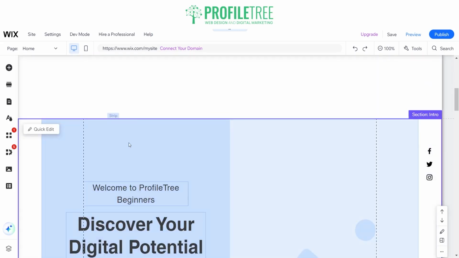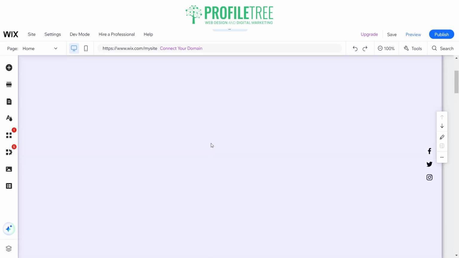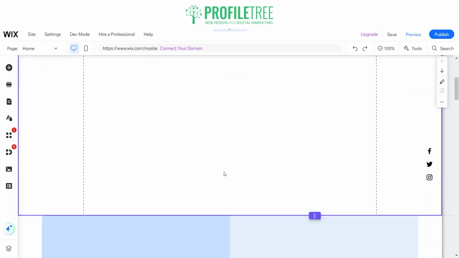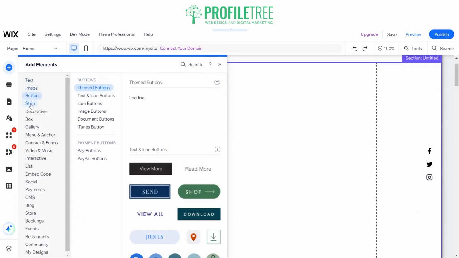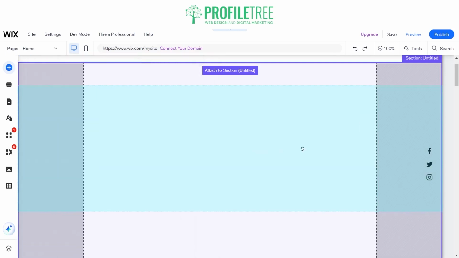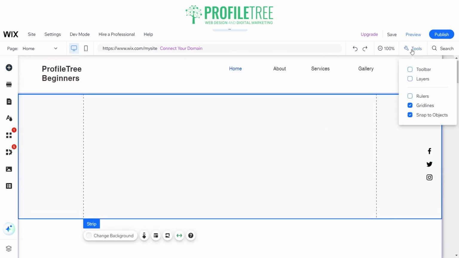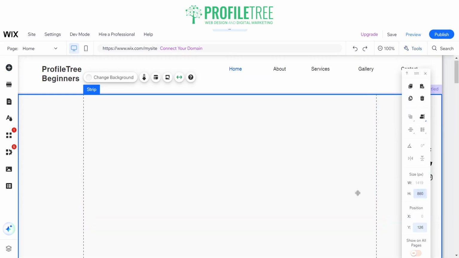Now the next one there is basically to add a strip or a section like this for the actual section. We need to add columns in because we want to add two pictures. So the way to do that is you would select add elements, and then you would select the strip, and then you would drag and drop this strip, any strip at all, into here. And again, I'm going to go ahead and adjust this to 880, just like so.